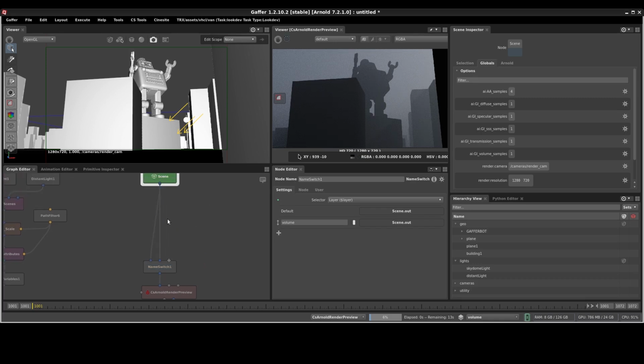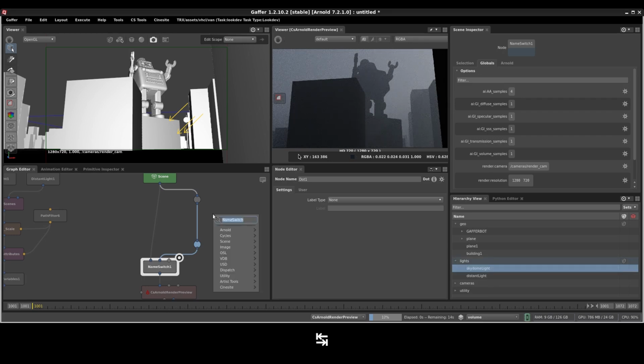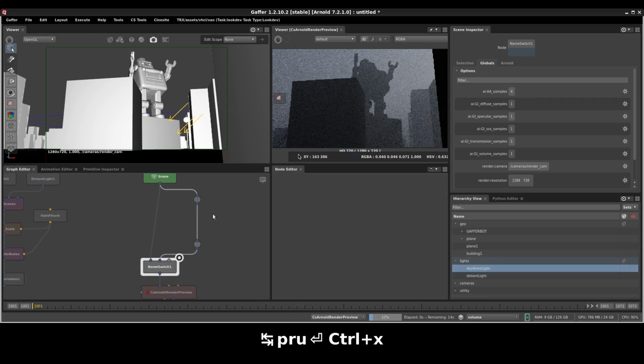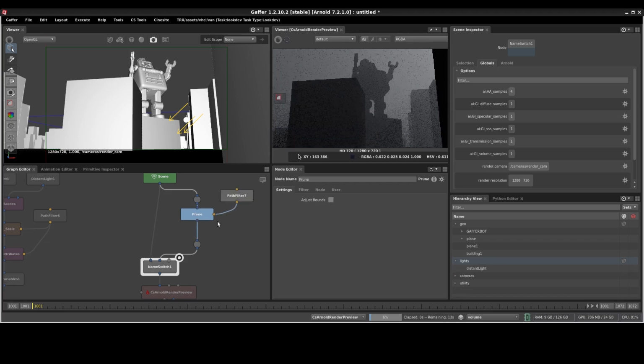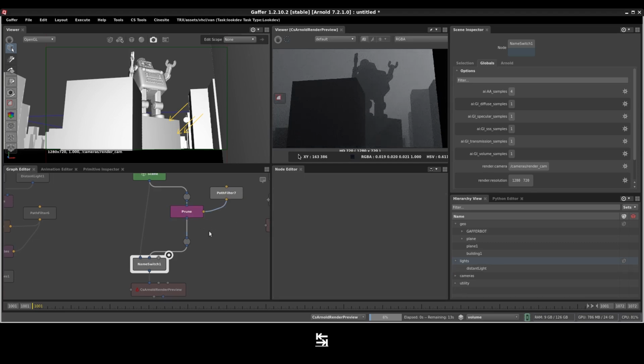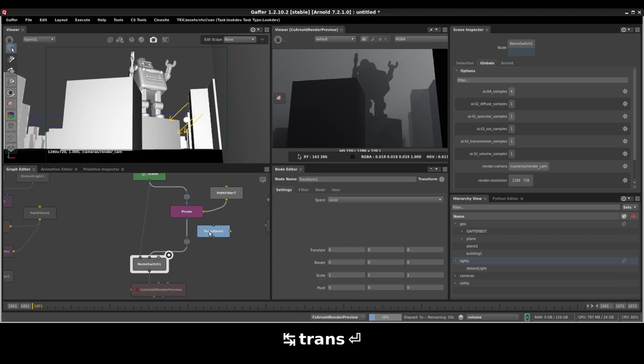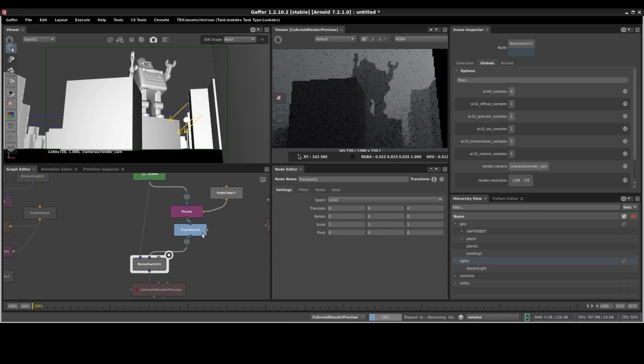I can now, for example, let's say that I did not like the contrast level and I want to have it a bit higher. I can, for example, prune my skydome light, and at the same time, let's say I want to transform the key light to make the shot a little bit more dramatic.